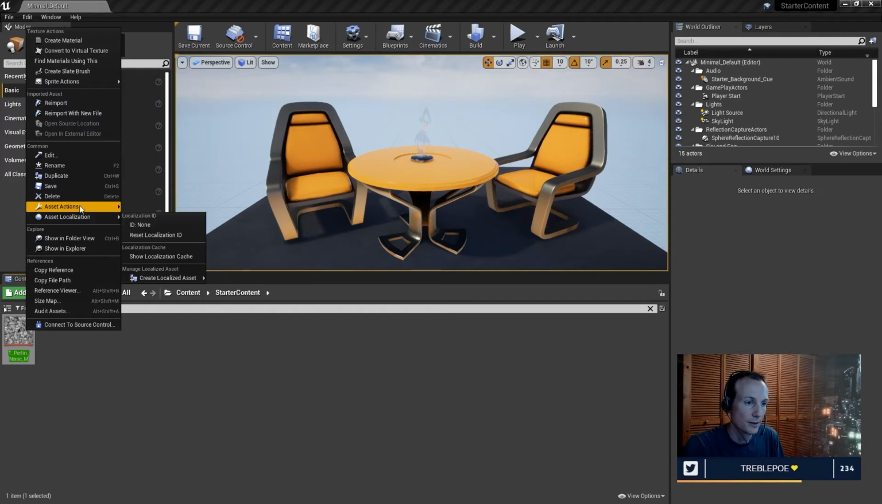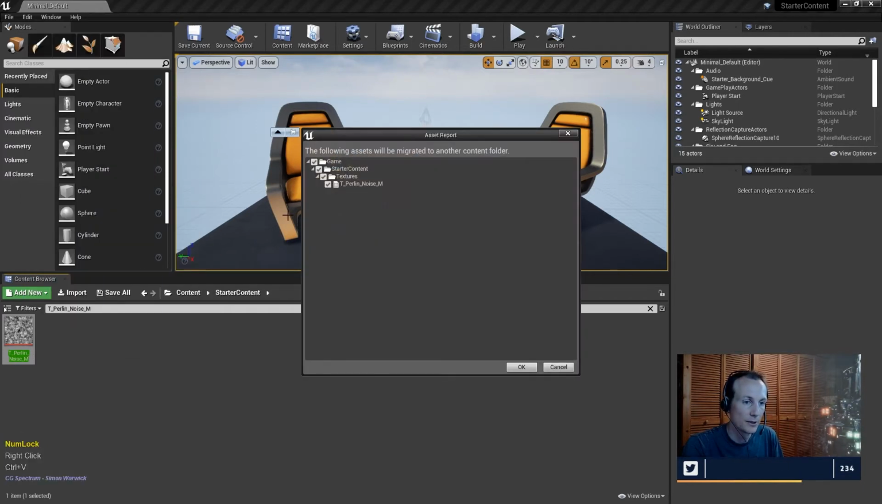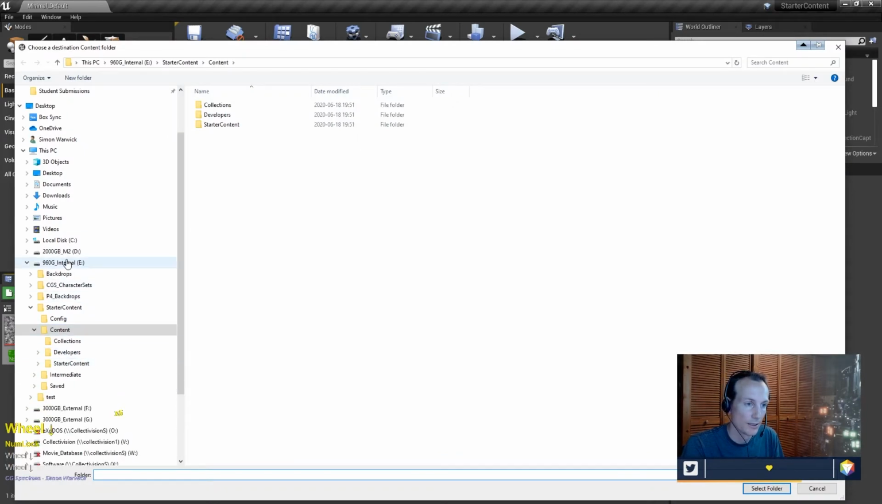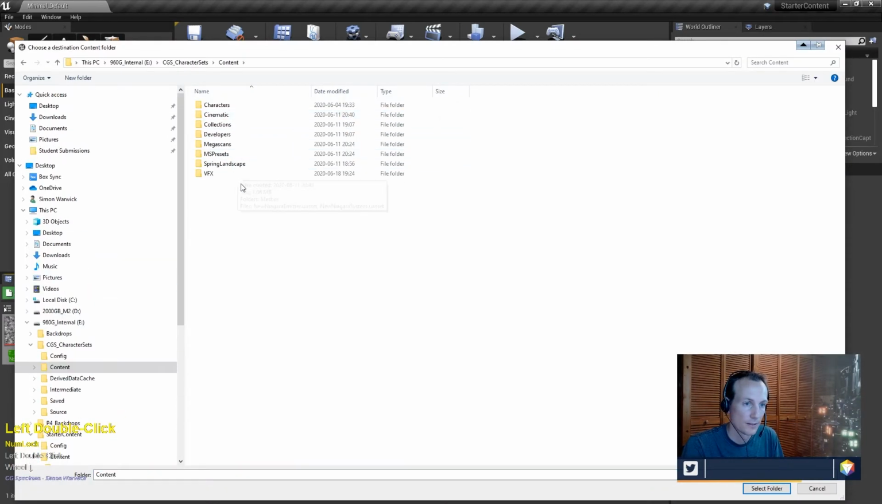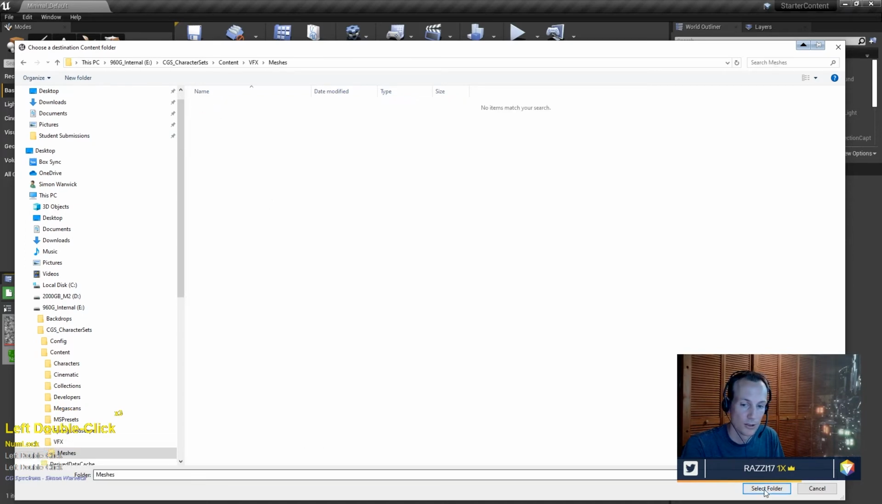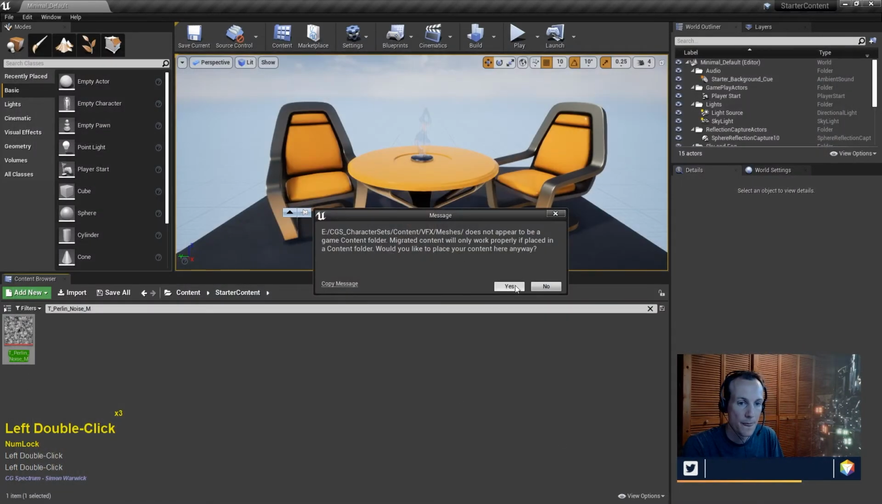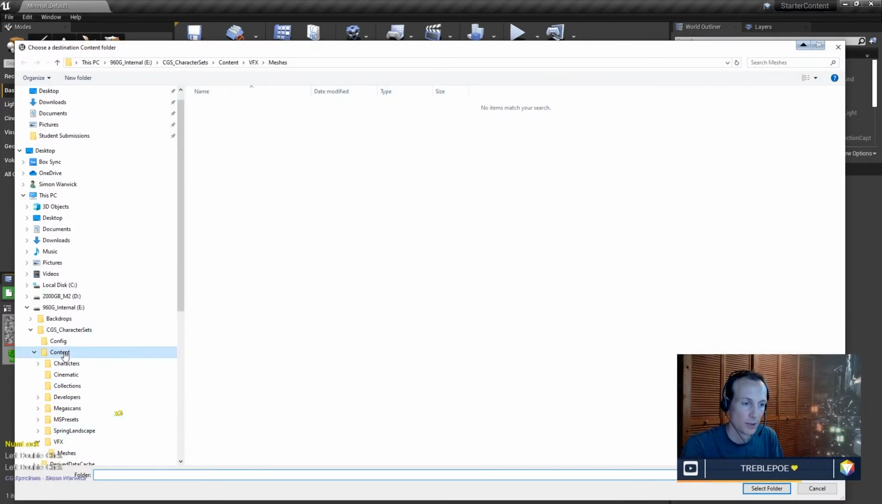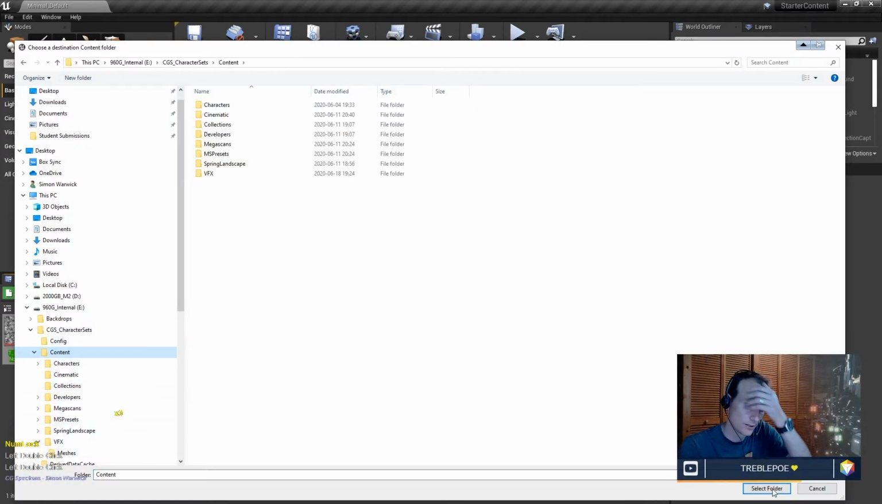All right, we're going to do an asset migrate this time. So it just grabs the texture. We're going to throw it directly into our project, right where we want it. So right into the meshes here. Oh wait, that's not what I wanted to do. I forgot that you have to actually put it in the content folder. Otherwise it's going to create all the subfolders.